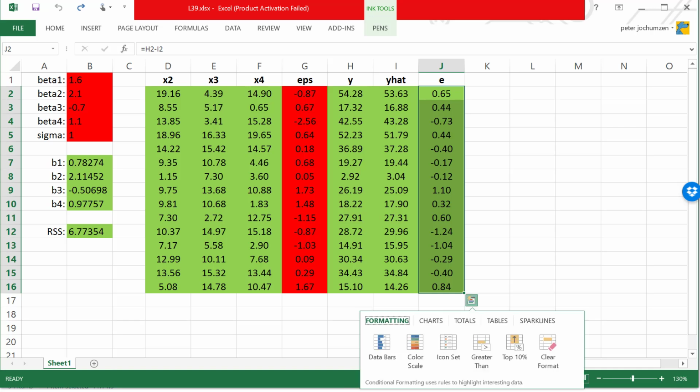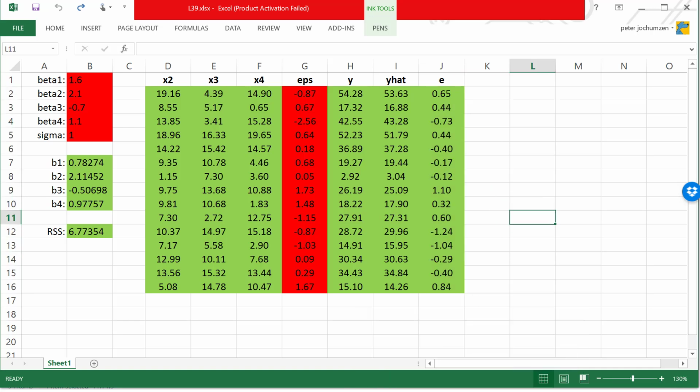This is, of course, such an important problem to find these OLS estimates that you don't have to go through this procedure of defining RSS and minimizing it using the solver.